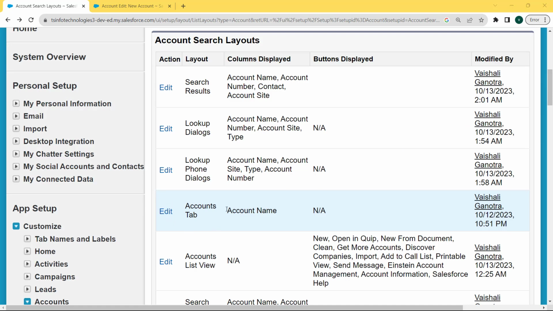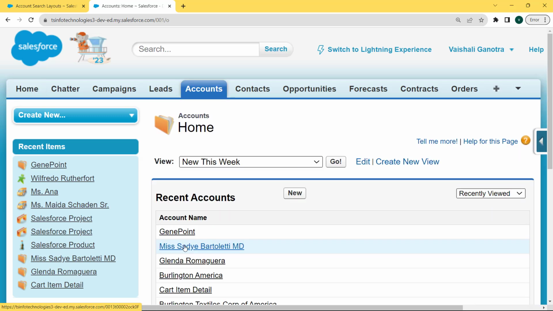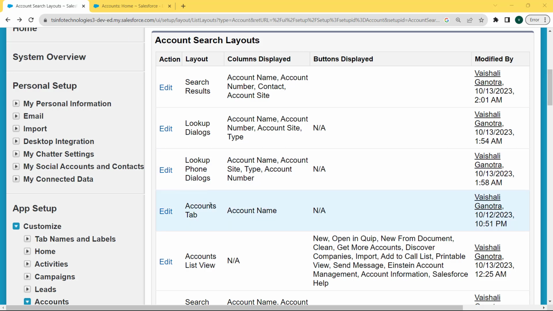Now there is a tab layout which is the account tab. When we hit the account tab, the account name is coming up over here, but we want to see more things. How can we do that? So go back to our search layout page. You can see there is the account tab.